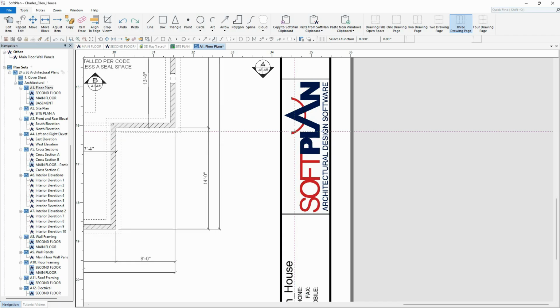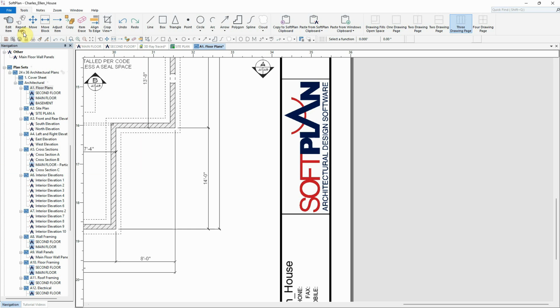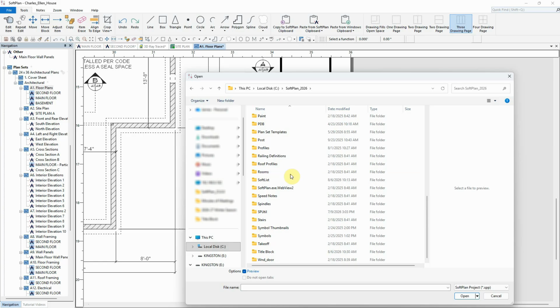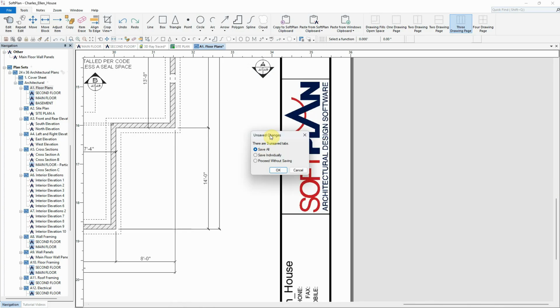To make changes, the source drawing must be opened. Select File, then Open, and navigate to the SoftPlan Installation folder. From there, open the Title Block folder and select the Title Block project file.